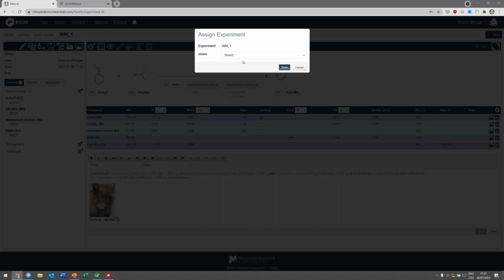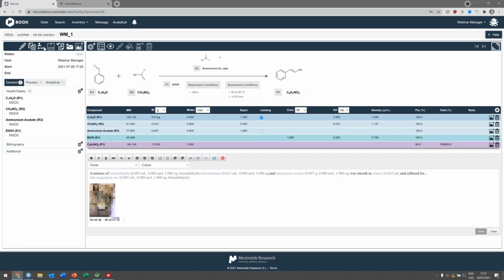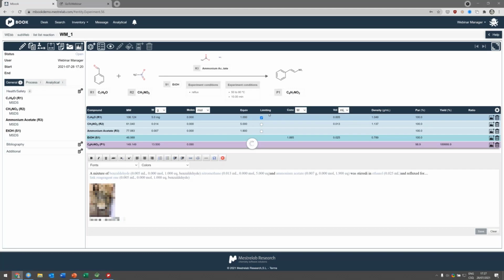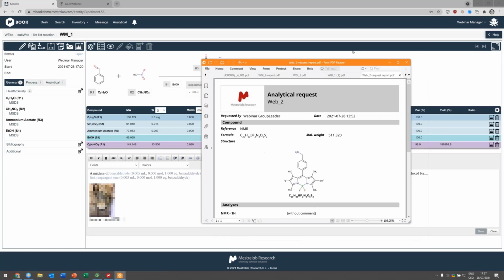In case you are going, let's say, on vacation and someone else needs to finish the work, you can reassign the experiment to someone else, which can also be switched back. So no worries about that. And I promise that you can export data and create a report very easily. So let's create a report, and it will appear in this window in a few seconds.